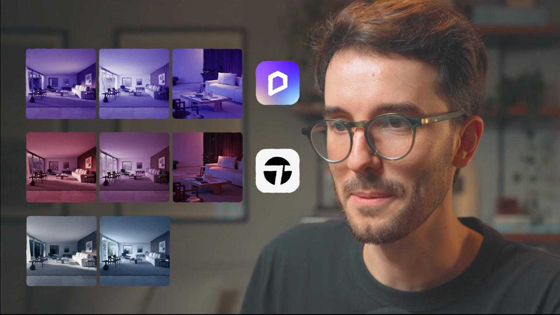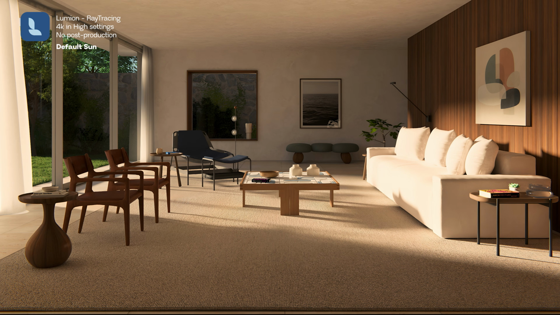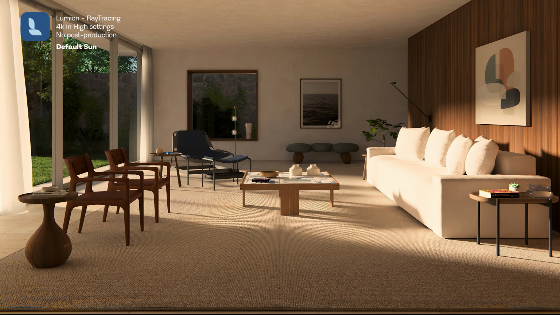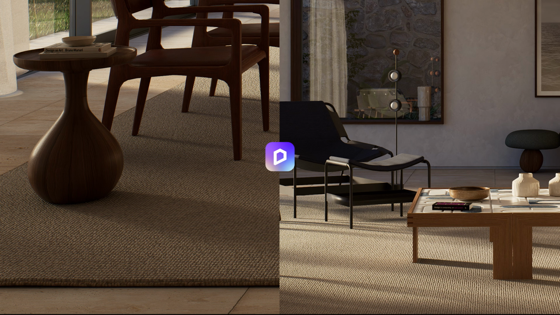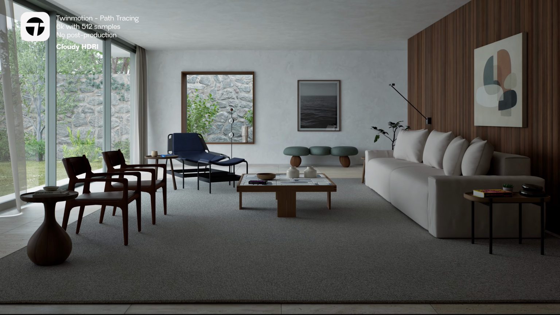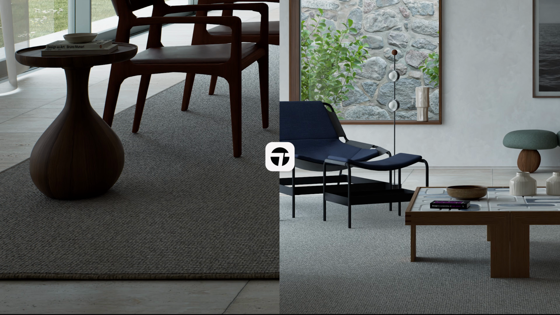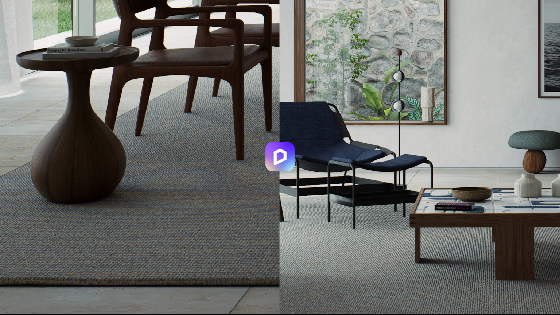Let's actually compare these images. First up, the main scene with the default sun in all engines, starting with Twinmotion, then Lumion, and D5 Render. Quickly once again. And now details, because you can really see a few important things here. Next, let's take a look at the cloudy HDRI, so Twinmotion, Lumion, and D5 Render. And this is not necessarily the mood I wanted, but it's more to get a different type of result so that we have more to compare.